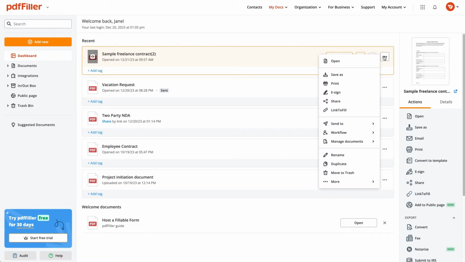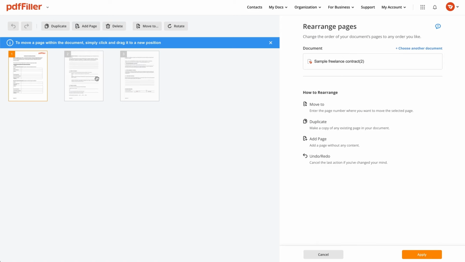If you need to change the order of pages in your PDF, click Rearrange. You can rotate, add, duplicate, delete, and move pages as needed.